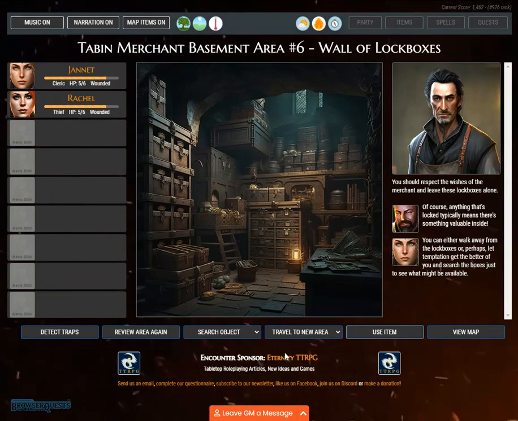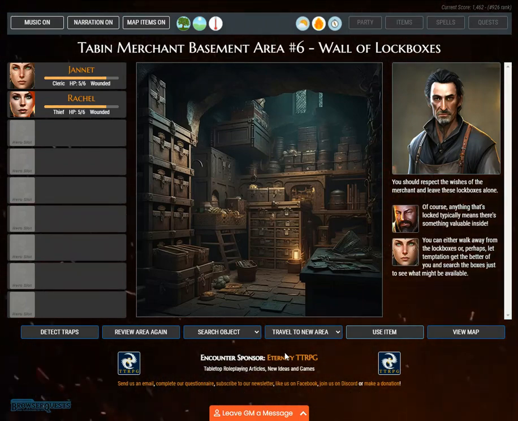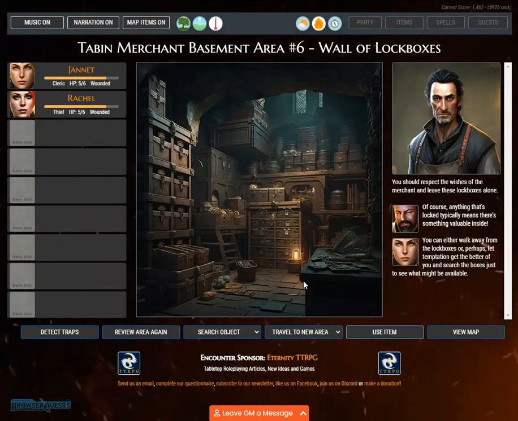You should respect the wishes of the merchant and leave these lock boxes alone. Of course, anything that's locked typically means there is something valuable inside. You can either walk away from the lock boxes or, perhaps, let temptation get the better of you and search the boxes just to see what might be available.